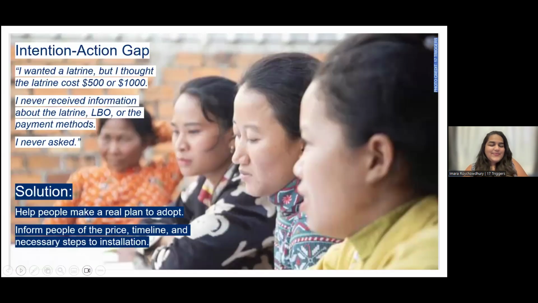On the next slide, we also met, along the same vein, around planning to buy, a lot of people who said, I want a latrine, but I don't know the price. I don't know how to get it installed. I don't know who to contact. And I never asked. So it's really this waiting, wanting a latrine to come to me, or when it's time, I'll just get one, but without having adequate information about what it means to actually decide to buy a latrine, make a plan, save money, and then have it installed in the home. And so here it's really about that intention-action gap and filling it in.